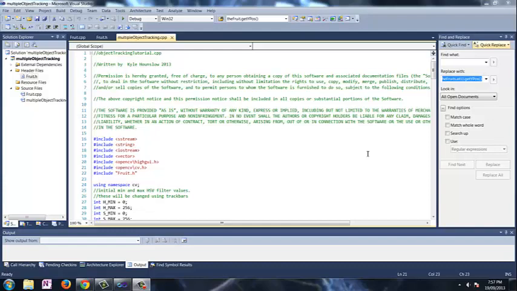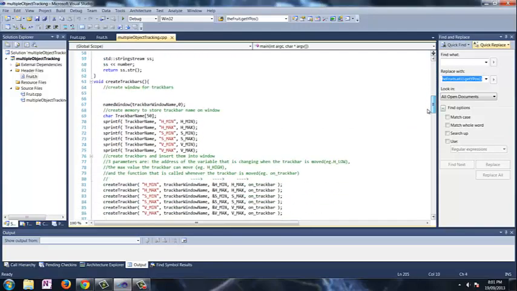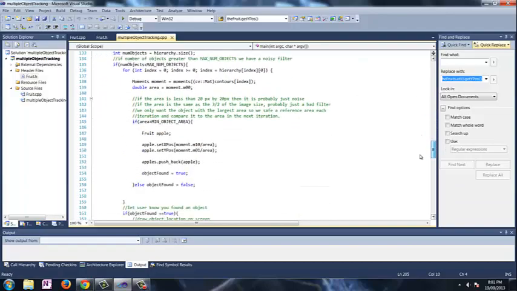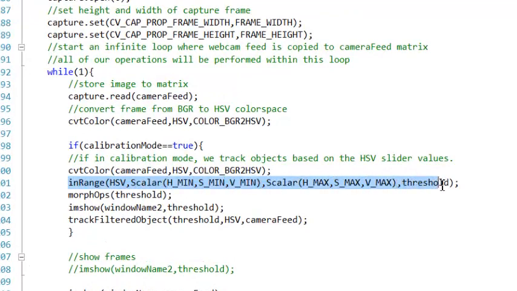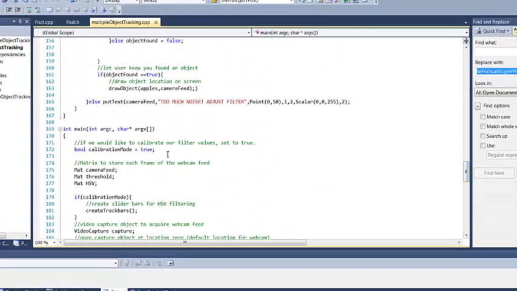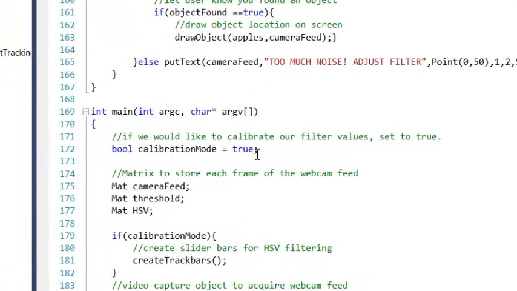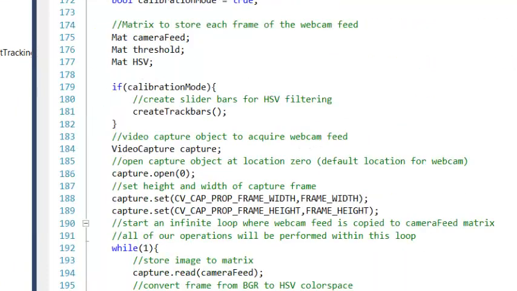Okay, let's get going. We're going to begin by scrolling down to where we're doing our filtering, where we're using our HSV min and max values. You can see right here in this inRange function, that's where you put in the minimum and maximum HSV values to be filtered in between. You can also see here that we have an if calibration mode is true. We're going to make it such that we only use the track bars if we're in calibration mode. So we can scroll back up to here and say calibration mode equals false, and those track bars are not going to come up. We're only going to use the track bars so we can find the HSV values and hard code them into our class.